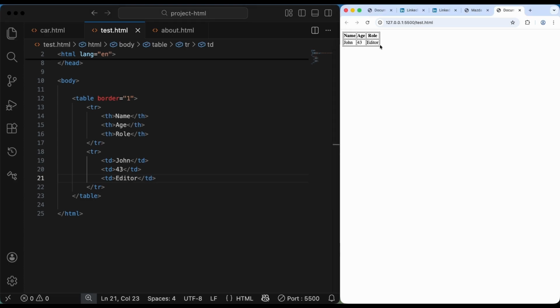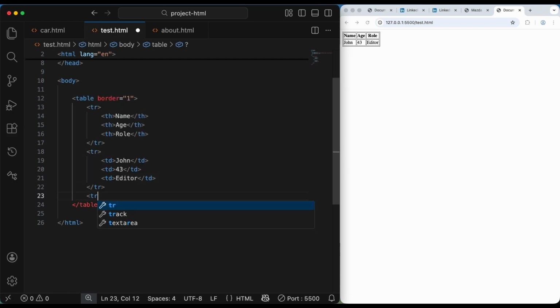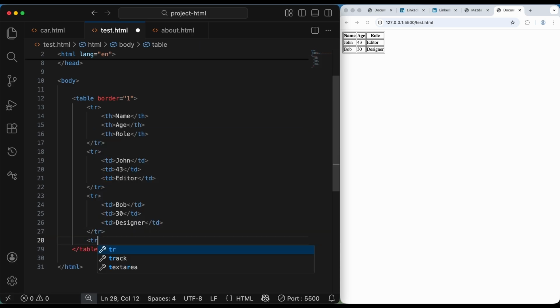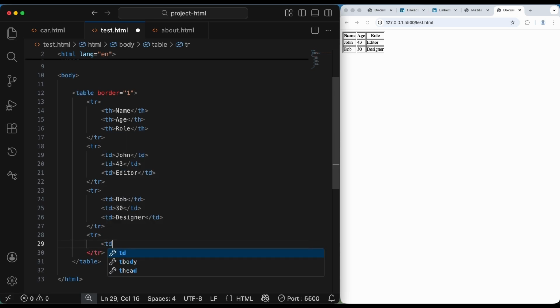Okay, now here we have the second table row, and let's create the third table row, TR and TD. The name will be Bob. The second, not TR, I always add TR, it should be TD, table data. Yes, TD Bob, and the age will be 30, and the role of Bob will be TD designer. Save it. Here we go, and let's create another one, table row, table data.